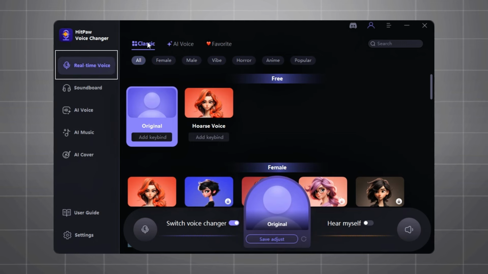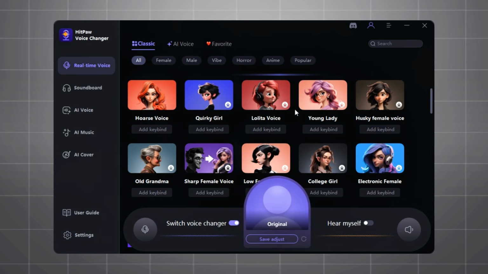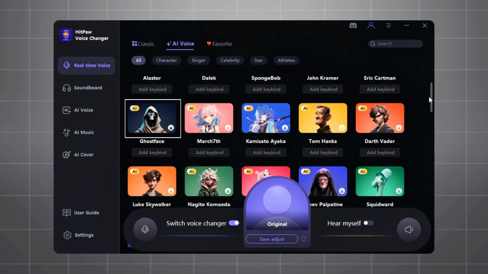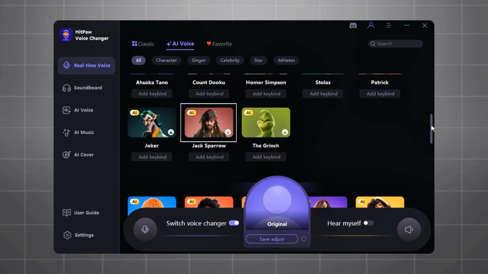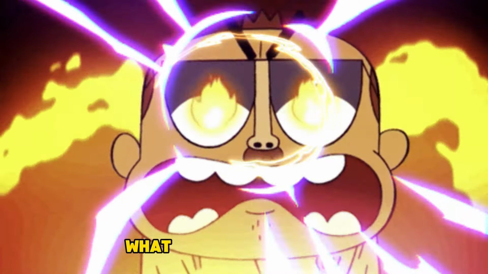Now the first option here is Real-Time Voice Changer. There are plenty of most famous voices over here. Voices like SpongeBob, Ghostface, Squidward, Simpson, Jack Sparrow, Joker, Loki, and even Ronaldo. Consider speaking in the voice of Ronaldo in front of your friends. What will be their reaction?